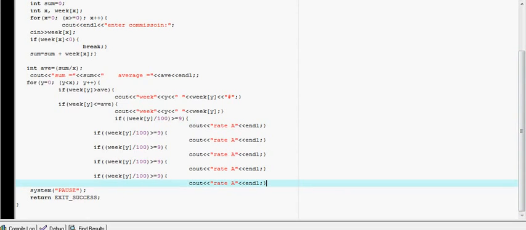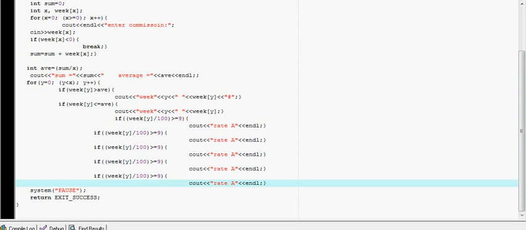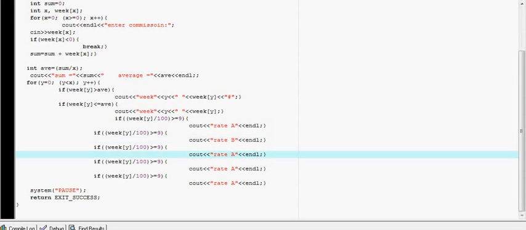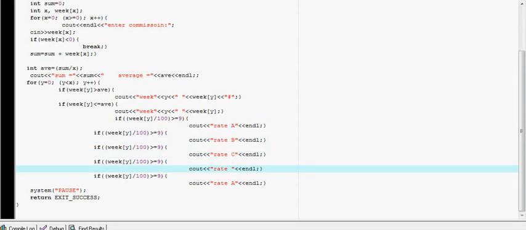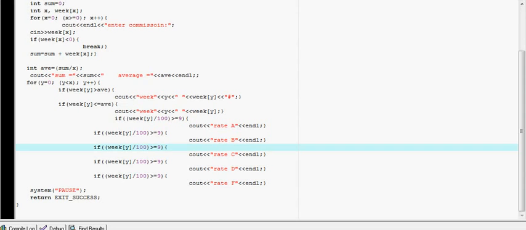Now, let me pause this. Okay, let's continue with that. Rate A stays the same. This one is going to be B when we're finished. So let's put a caps lock on there. B, C, D, and F. Now for B, we want it to be equal to 8.